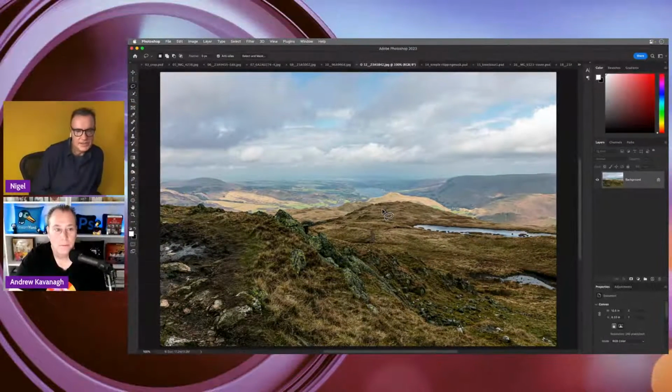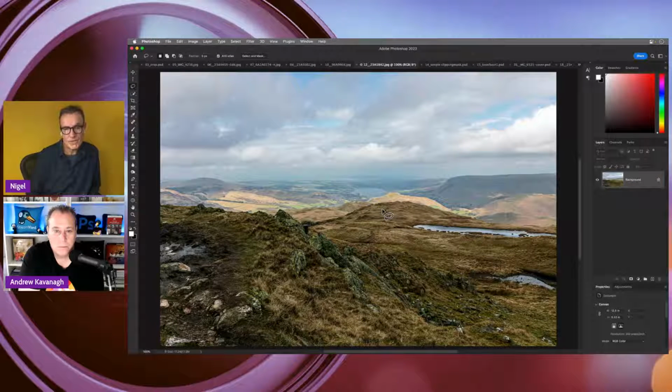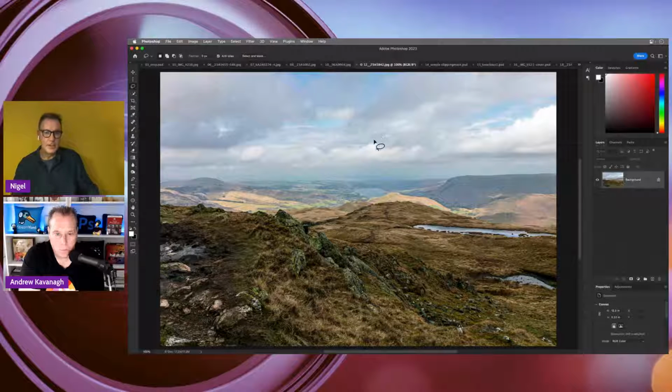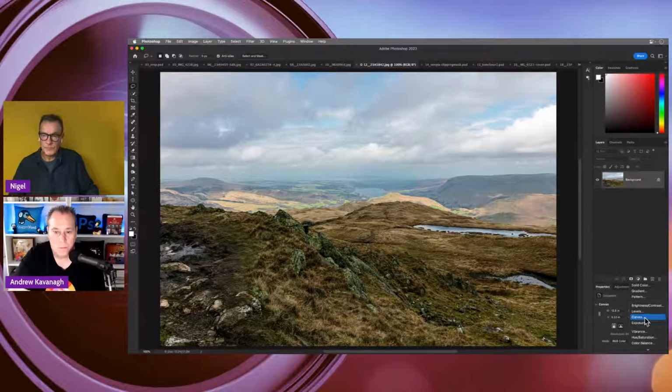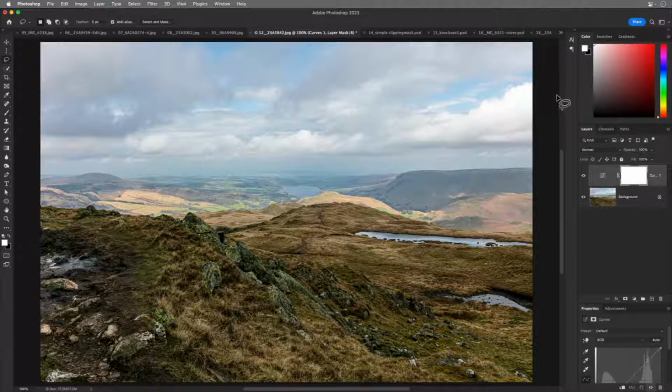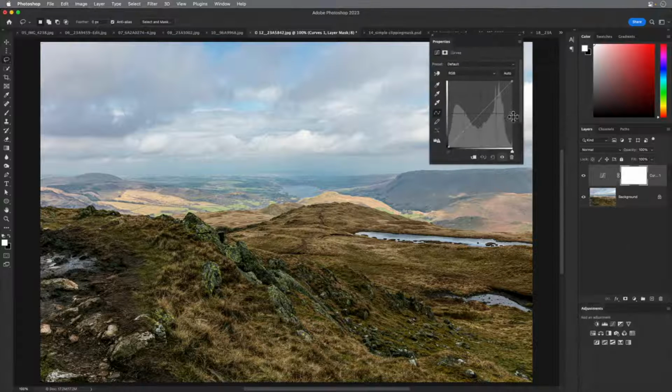Now with this one, and this is something that I do very commonly, I want to use a gradient layer mask to adjust the exposure of the sky and add some more drama to the sky. So this is a problem that happens a lot with landscape photography. If you have enough light to capture the foreground, then you're possibly overexposing the sky. So I'm going to add another adjustment. There are several that I could use, but I'm going to use curves. And I'll say just a few words about curves.